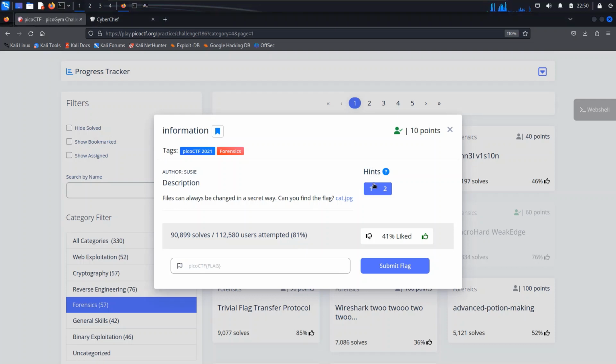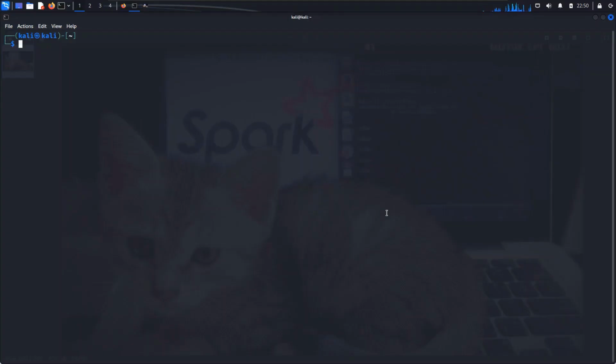So we come back and look at the hint. The author said that we should look for the details of the file, and just make sure the flags have this format. So we should move to our terminal, and here's the file we are working with.